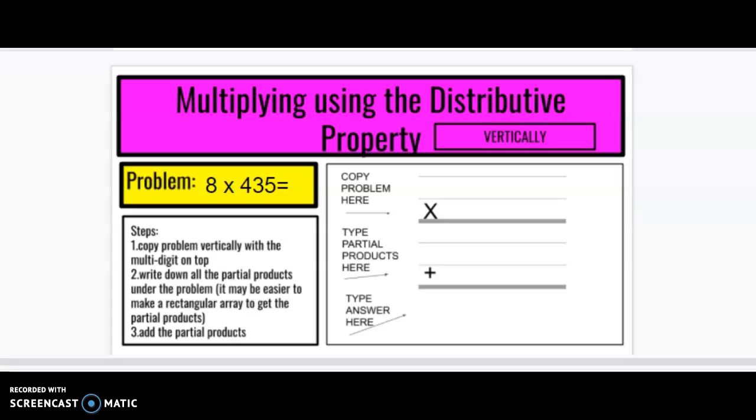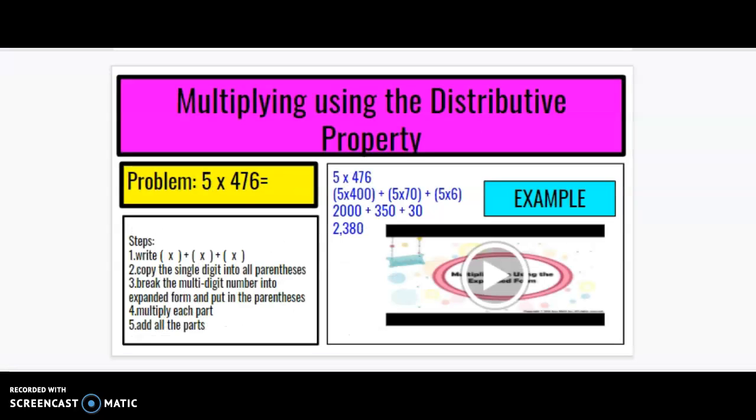Hello, today I'm going to go over how to multiply using the distributive property, but to actually set it up vertically. These last couple of days, we've been using the distributive property to multiply horizontally. So let me show you. 5 times 476, we go across this way. And then we end up with partial products that we add and get the answer.